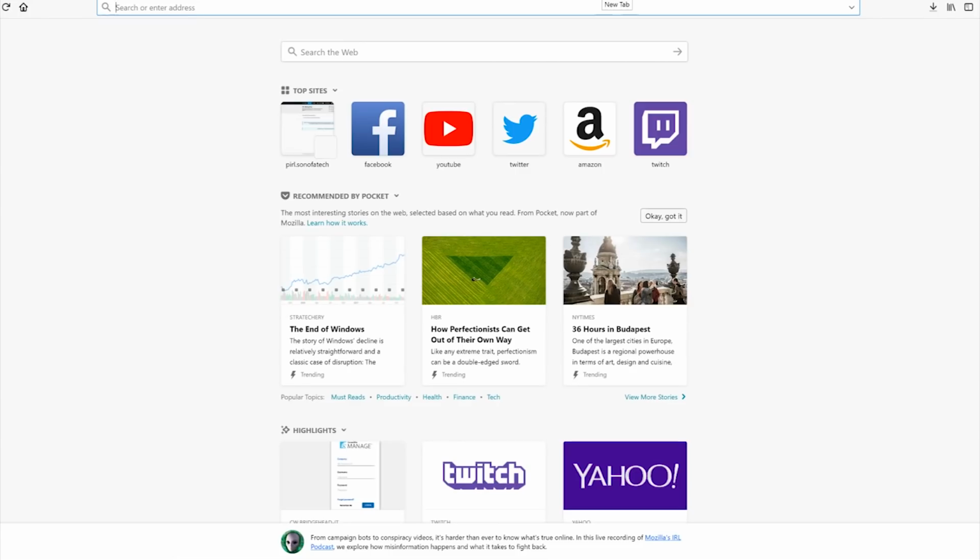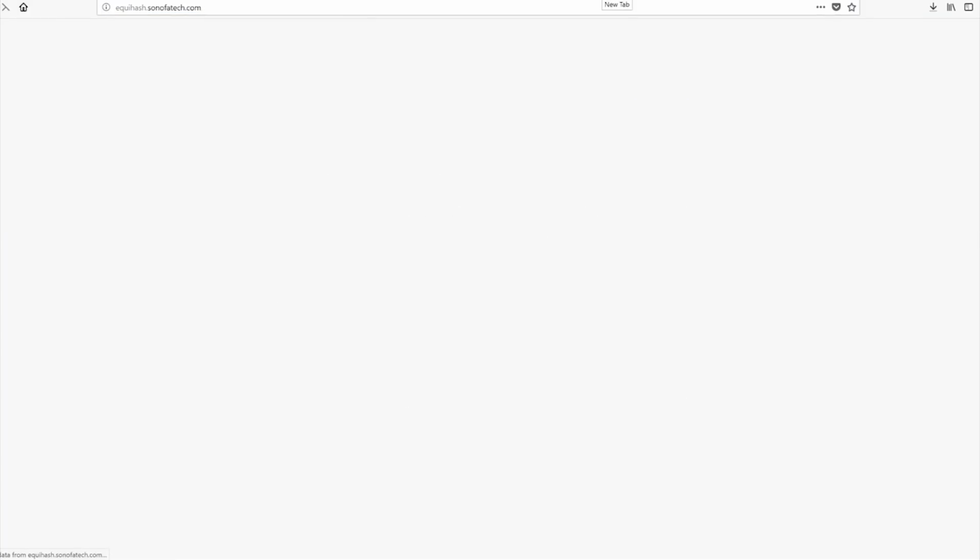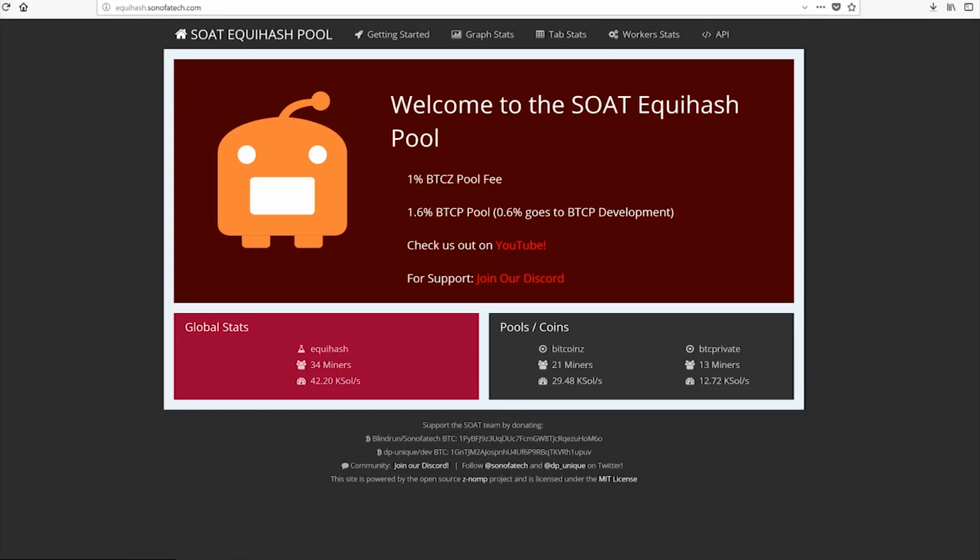The pool that we're going to be mining to is none other than a Son of a Tech pool at equihash.sonofatech.com. We do have a 1.6% BTCP pool fee, and that's because we are putting 0.6% to the BTCP development right now. So disclaimer on that.